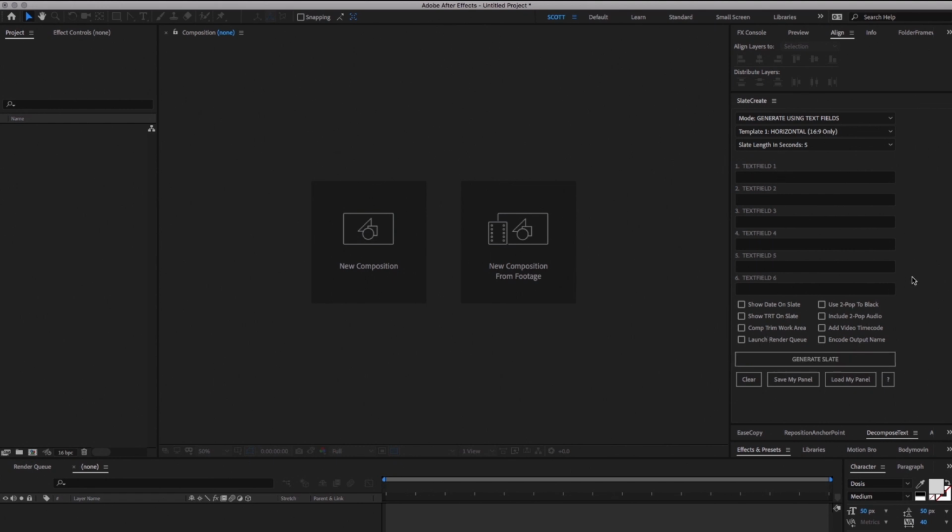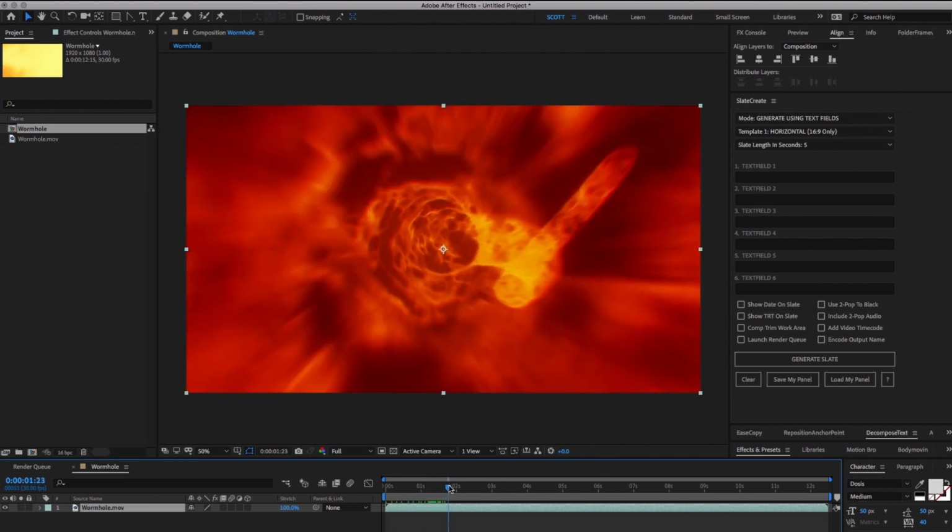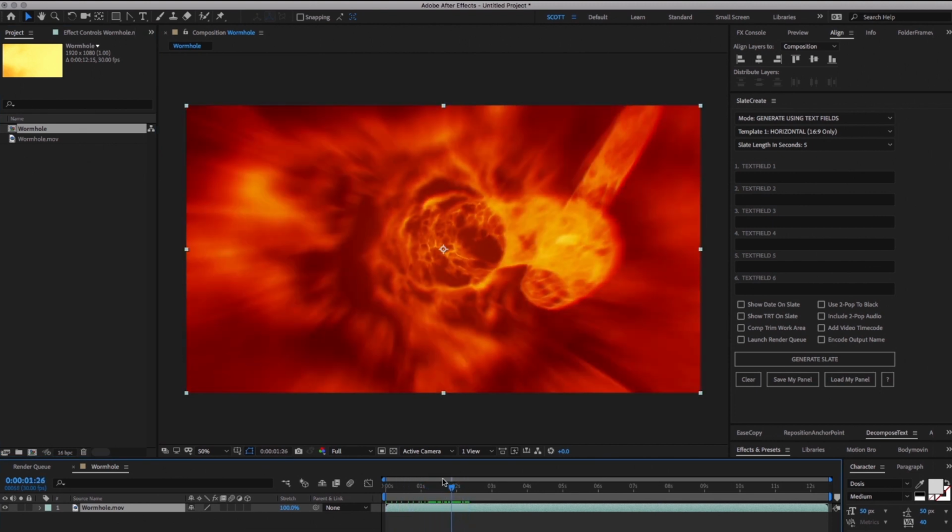But first, let's take a quick look at this in action, and then we will go through all the setup of options and customization. So let's quickly just drop a video in here. We'll comp it. As you can see, it's just a comp of a little video wormhole animation. Now, if we want to add a slate to this, we will go over to Slate Create. We'll leave pretty much all the options as default for now, but we'll just add in a couple parameters for the text field. So we'll call this wormhole. We'll just say this is a test client name. And let's put in version 10.